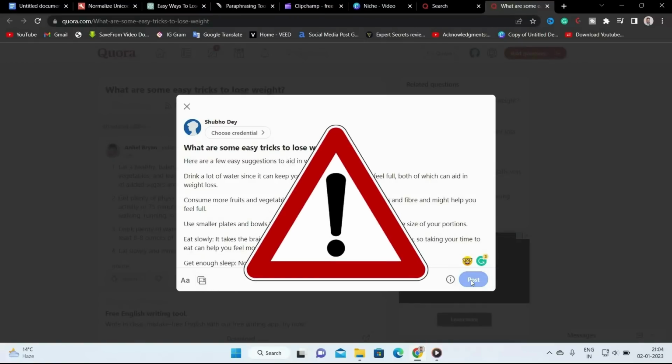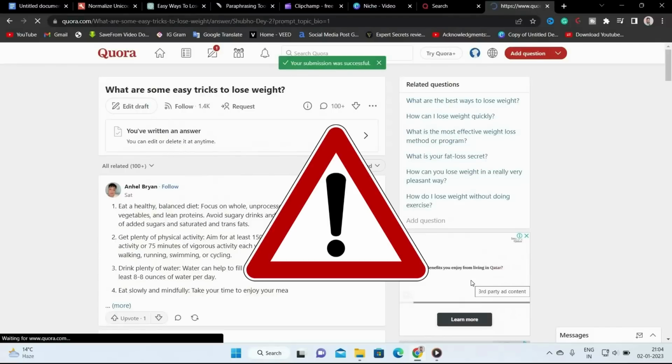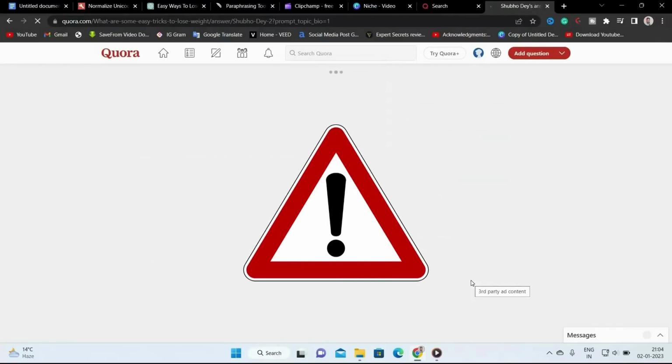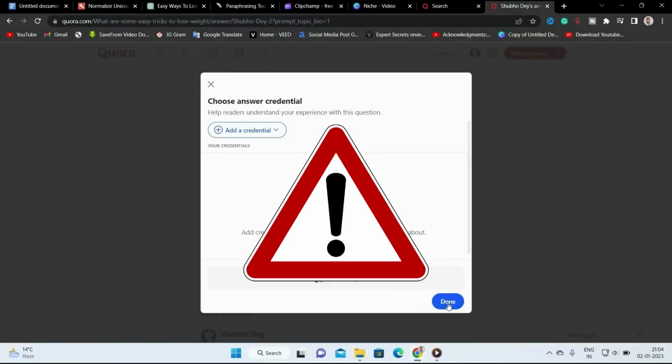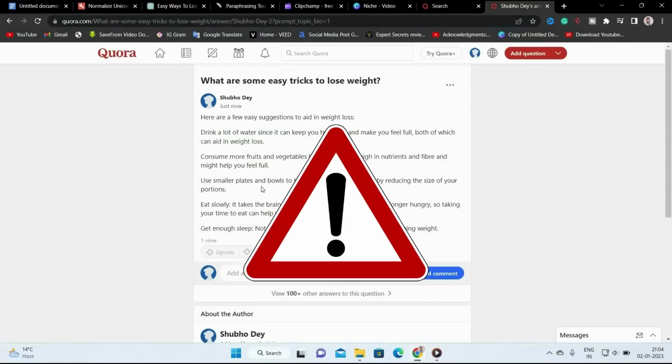Now I want to give you a warning. Don't just copy and paste this AI generated text in Quora answers, because there is a probability that your account may get shadow banned. So to avoid it, you need to paraphrase the answers, okay? And make sure that your answer is actually not published before. Don't just copy and paste your answer.